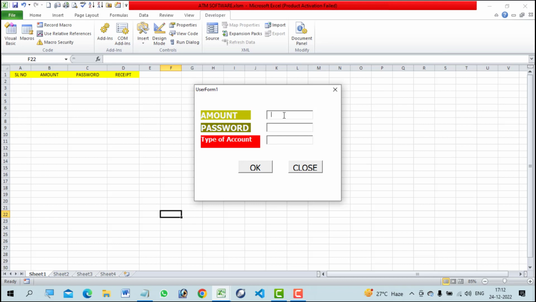If, without entering any amount or password or type of account, I click on OK, it gives a voice command: You cannot left blank the amount field.